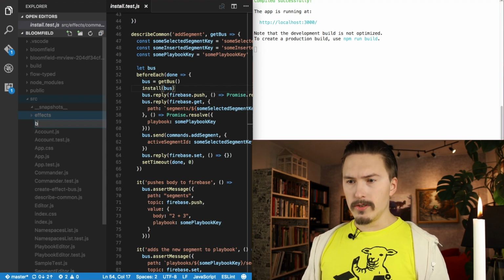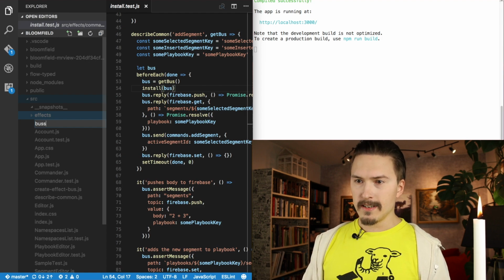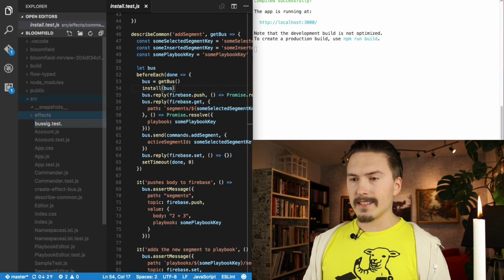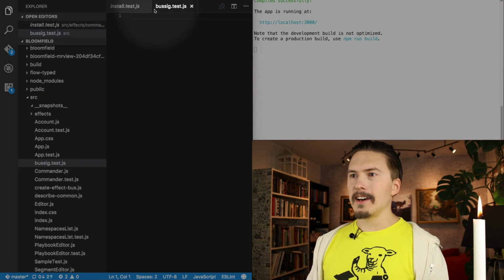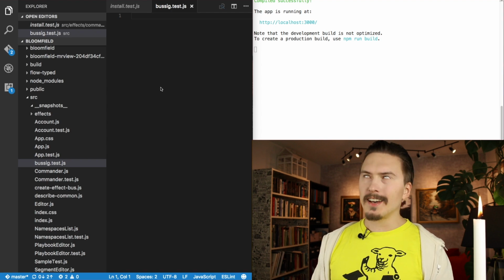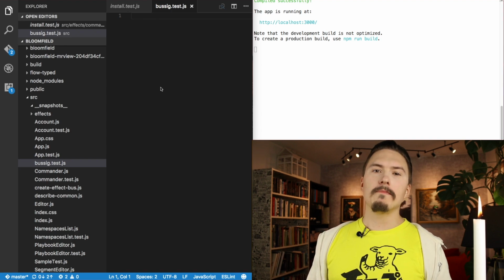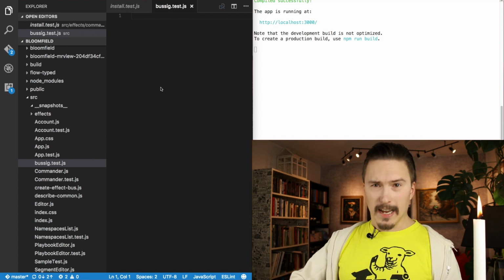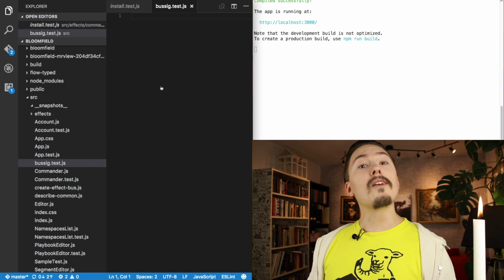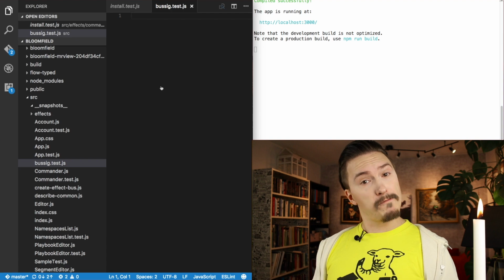So we are going to call this bussig.test.js. Bussig is a Swedish wordplay on bus. Bussig means sort of decent or nice. Han är bussig, that's a good guy. It's not the best name maybe, but I have picked it.